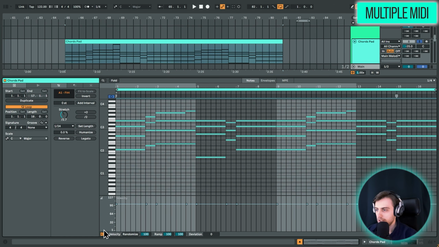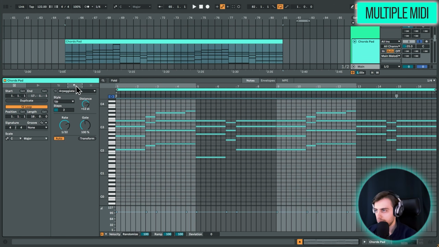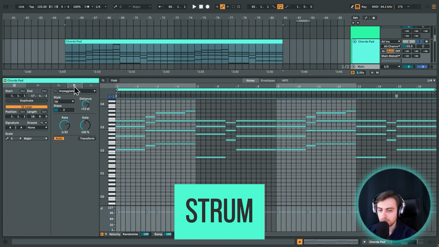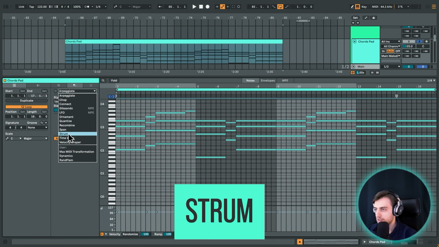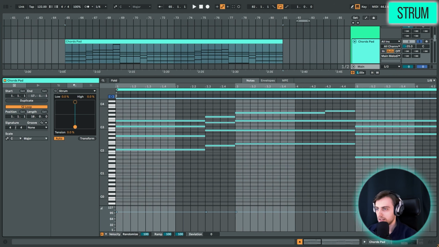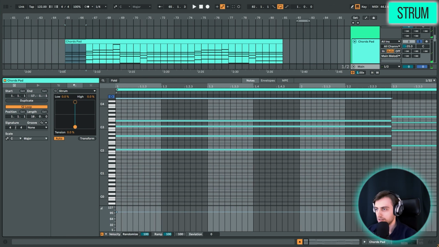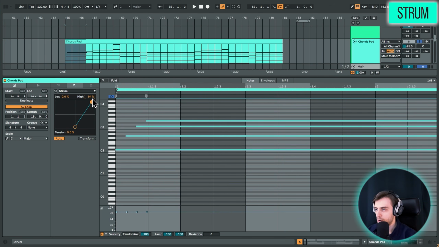Now, also a great feature is being able to strum the notes. And this is possible in the second tab, so in MIDI transformation tools. And if we just select strum over here, and we select, for instance, this first chord, we can just edit how fast these notes are played. So let's give this a listen. Or even we can change this curve.